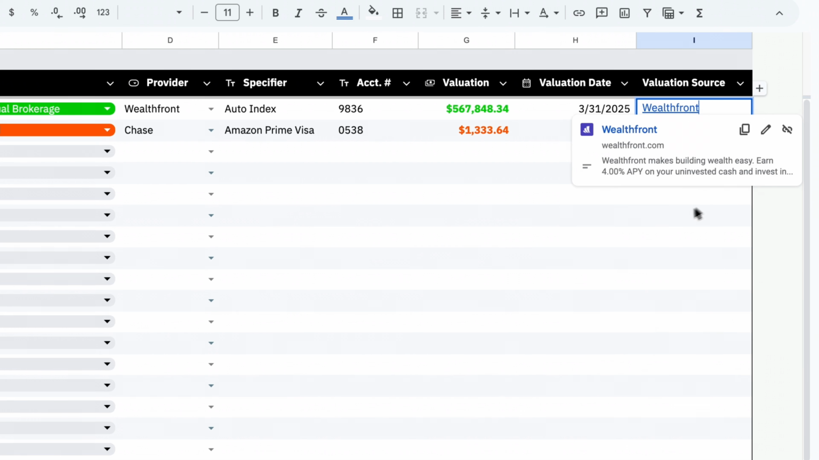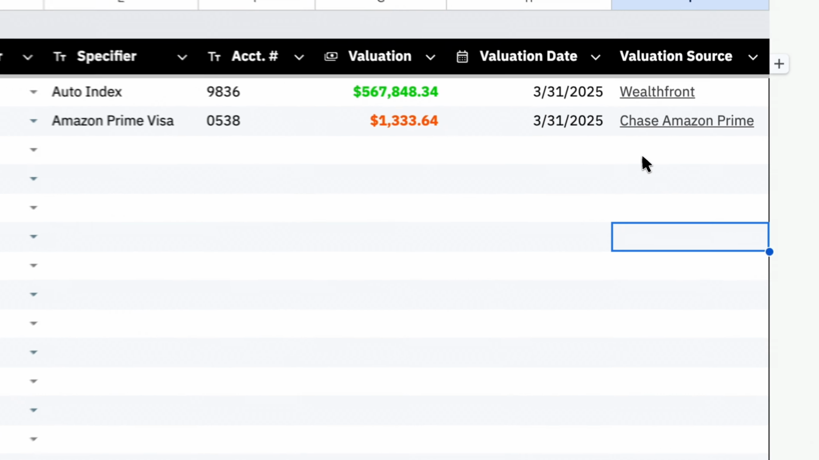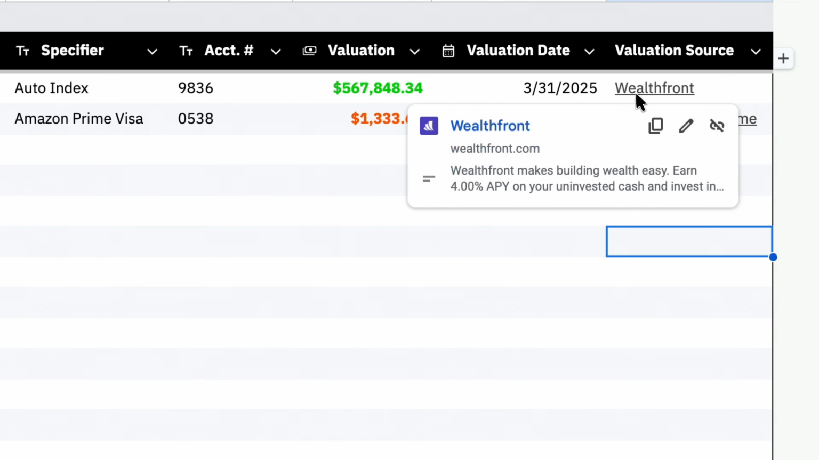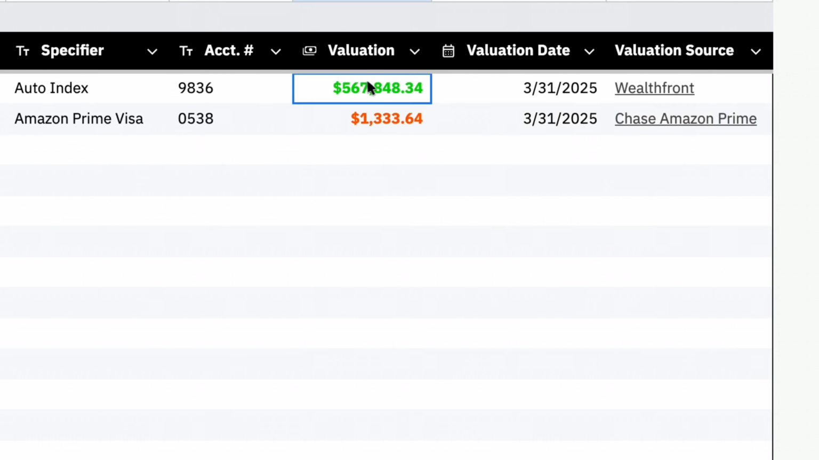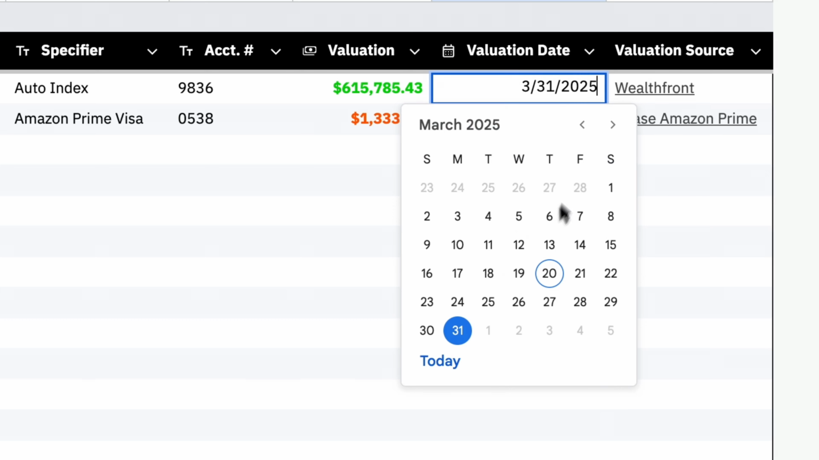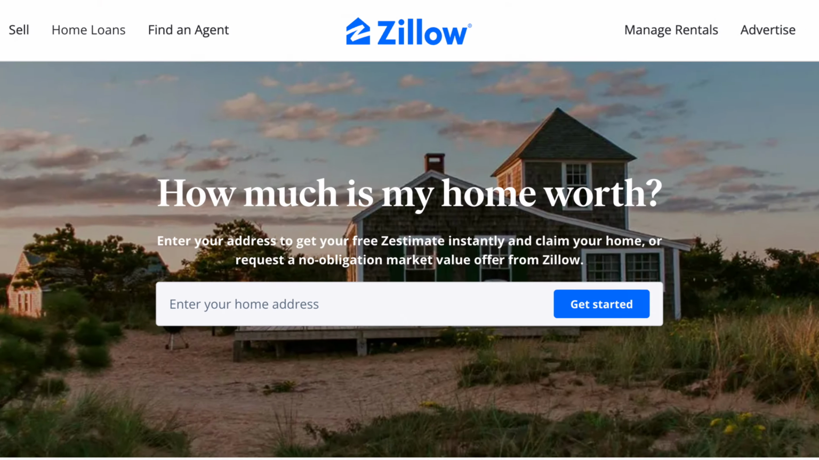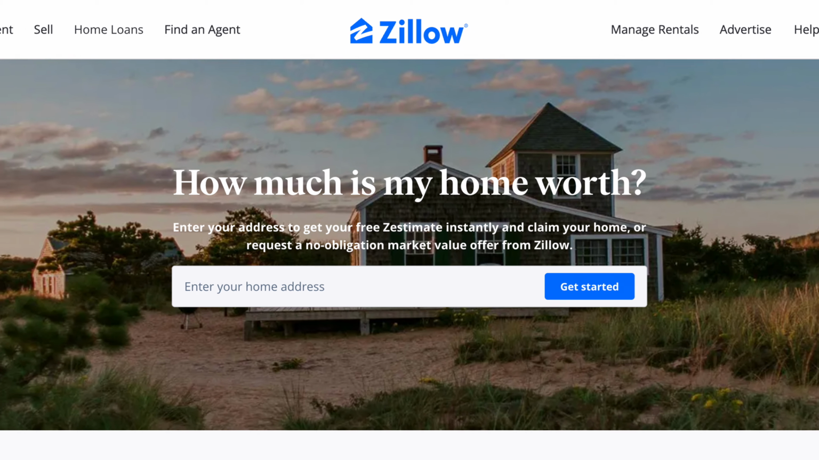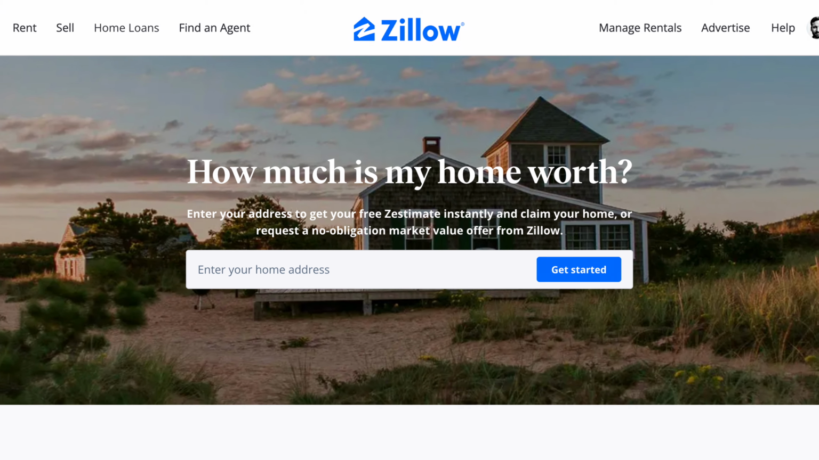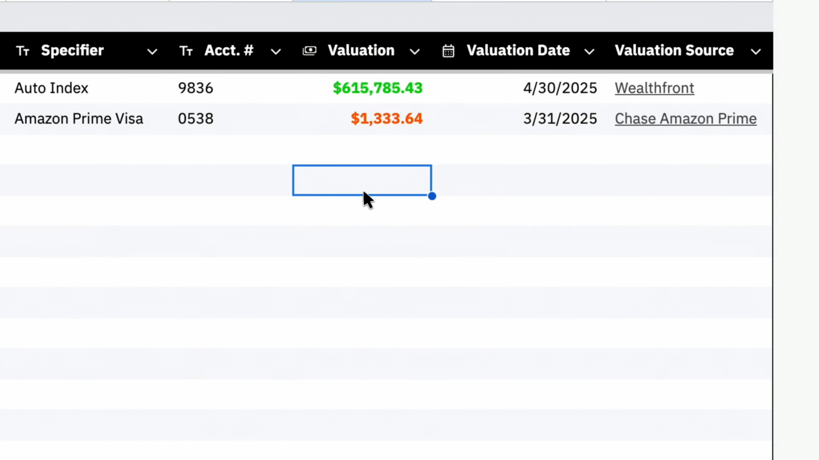So having this link here really makes it a no-brainer to access your latest valuation each month. And if you use the password manager 1Password, it'll sign you right in automatically. So with each latest statement, you'll update the valuation with the balance and the valuation date with the end date, or whatever's most applicable to the type of asset or liability if it's not an account with statements. For real estate, for example, I like to use Zillow's tool for estimating the latest market value each month. And that's all there is to it.